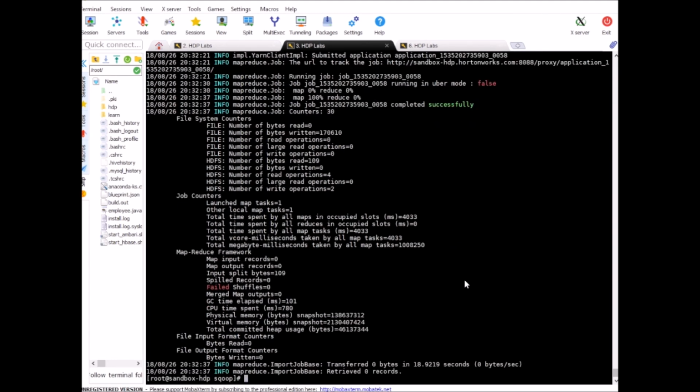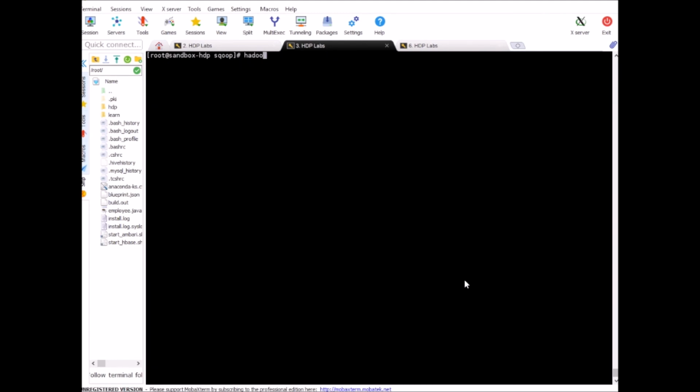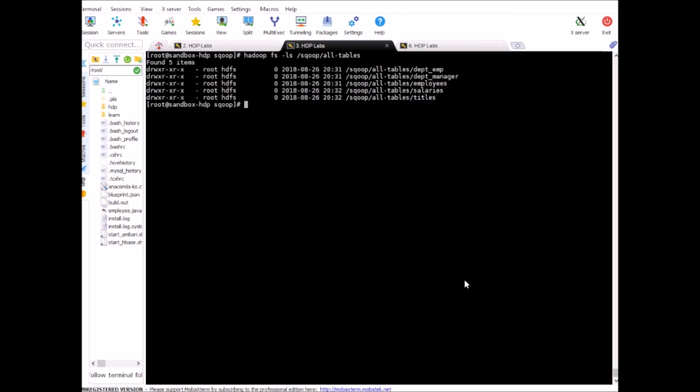Yep. So let's quickly check on the Hadoop side. Sqoop all tables. Right, so as you can see, we imported 5 tables using one single command, and this is a very handy tool, and hopefully you will be using it in your production deployments.